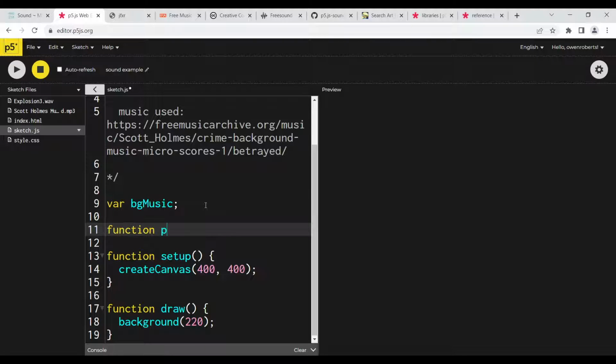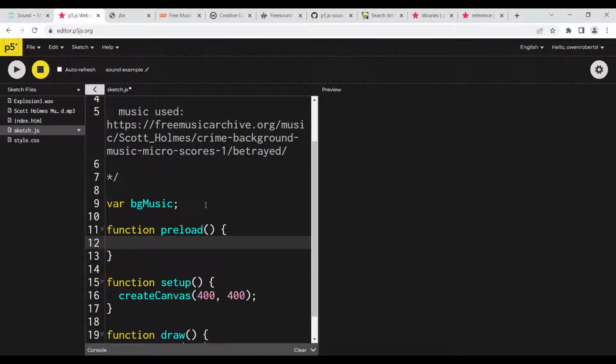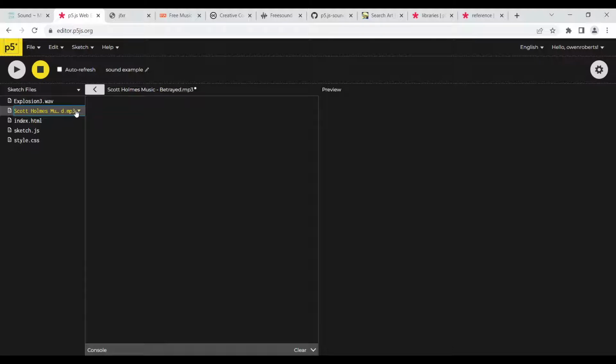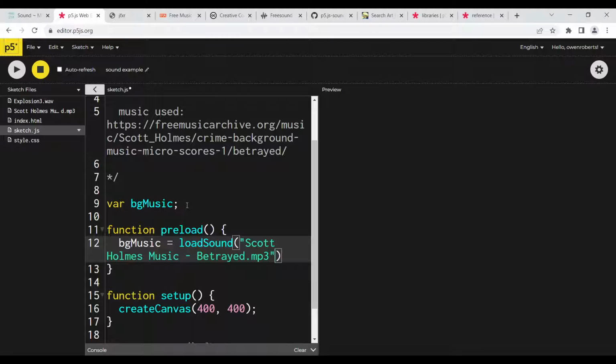Then I'm going to use my preload function, just like I do with an image, to load this track. Since it's not in a folder, I just need to get the track name. It's kind of long, so I'm going to go to rename and then just copy it and then go back to sketch. So I'm going to say bgMusic gets loadSound. So loadSound instead of loadImage, and then a string with a path to the track.